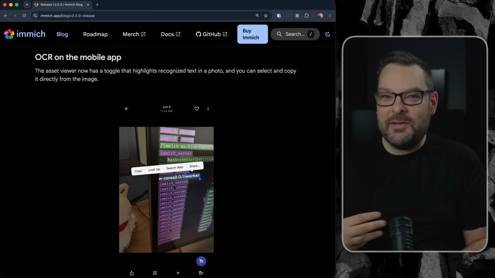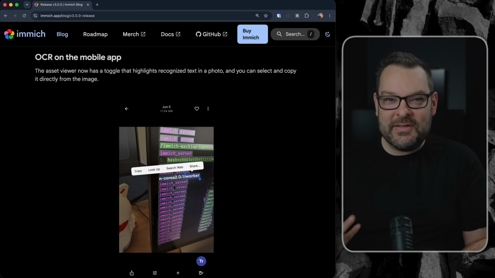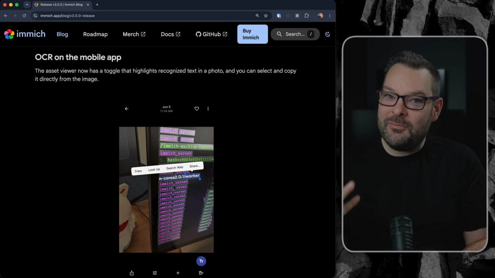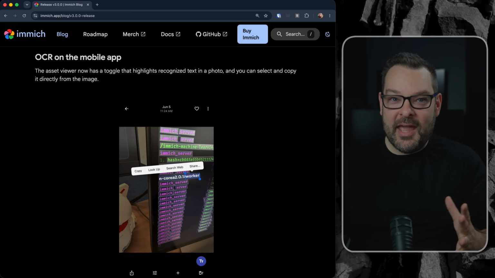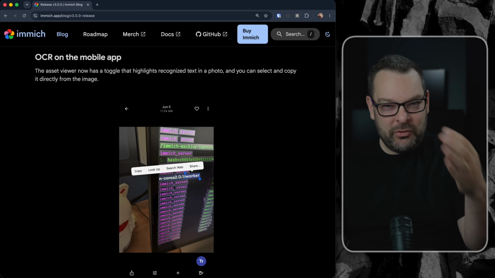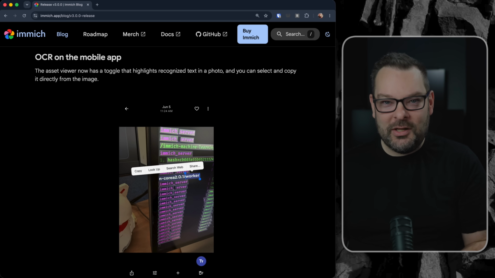Slideshows now also come to mobile, as does optical character recognition, or OCR. Feature parity with first-party apps is always nice to see, and OCR is super nice because it means you can highlight and copy text directly from a photo, and presumably I think that means you can search it as well.